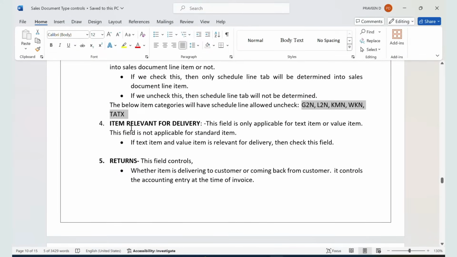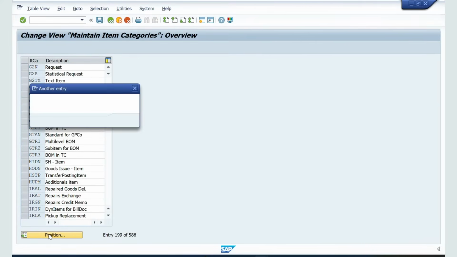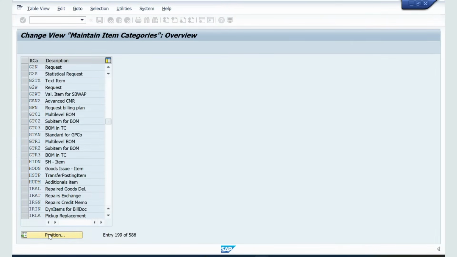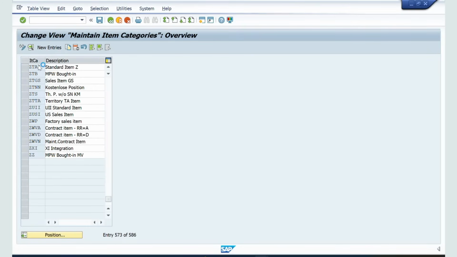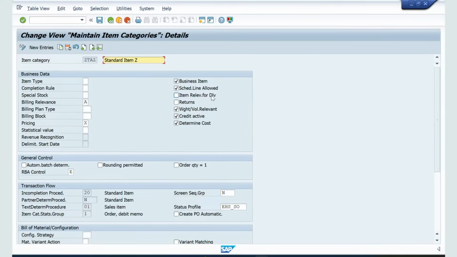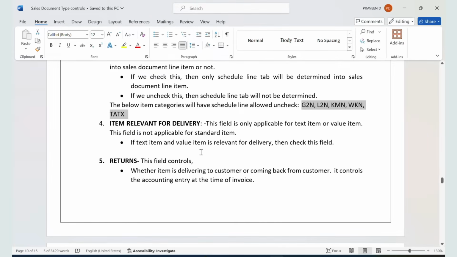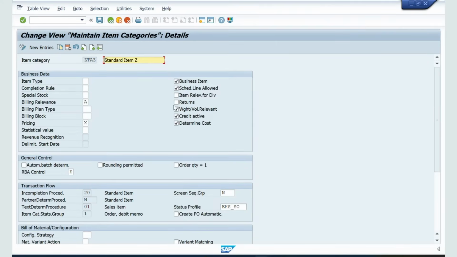Next one is item relevant for delivery. I'll go to ZTAZ. I'll double click on this line item. Item relevant for delivery. So what is the importance of this field? This field is only applicable for text or value item. This field is not applicable for standard item. If text item and value item is relevant for delivery, then check this field. For all the item categories, this item relevant for delivery will be unchecked. Only for text item and value item, it will be checked.